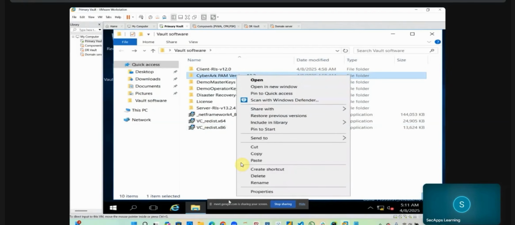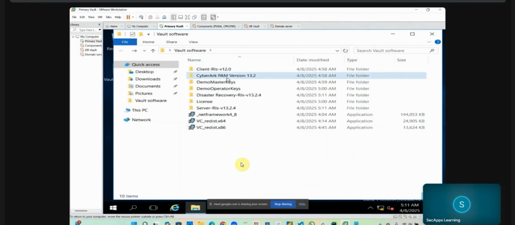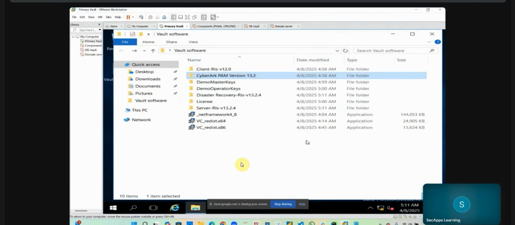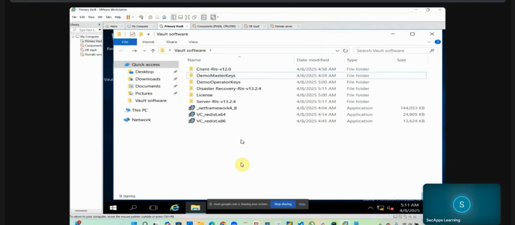Shift plus delete, not this one, not this one. Select that file. First click on that file. From your keyboard, shift plus delete. So it will delete the file permanently. Otherwise, it will consume some space. Yes. So now click on server.